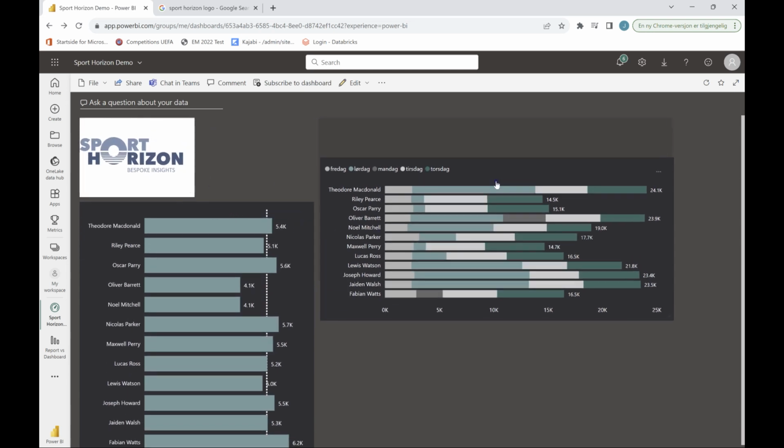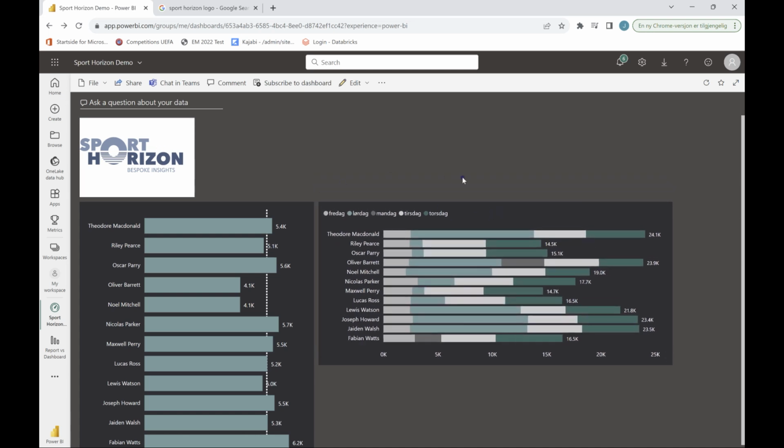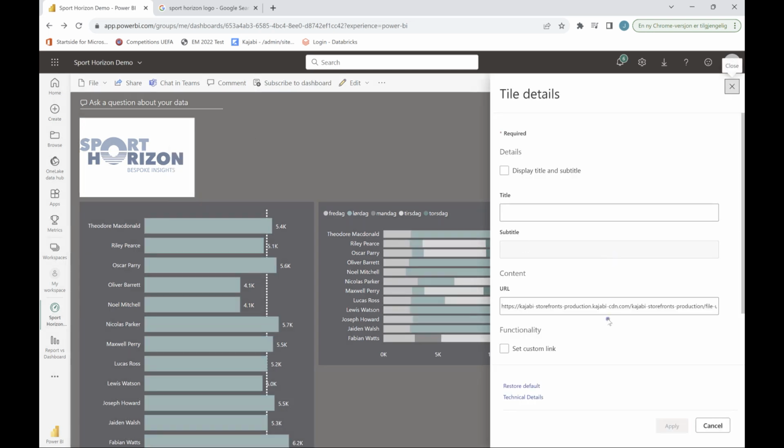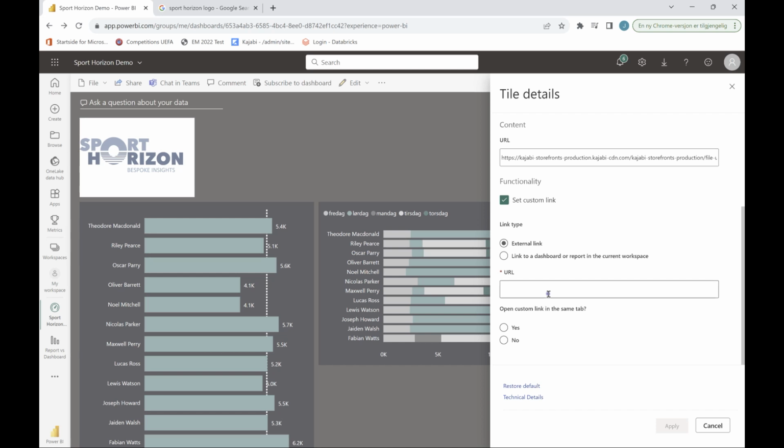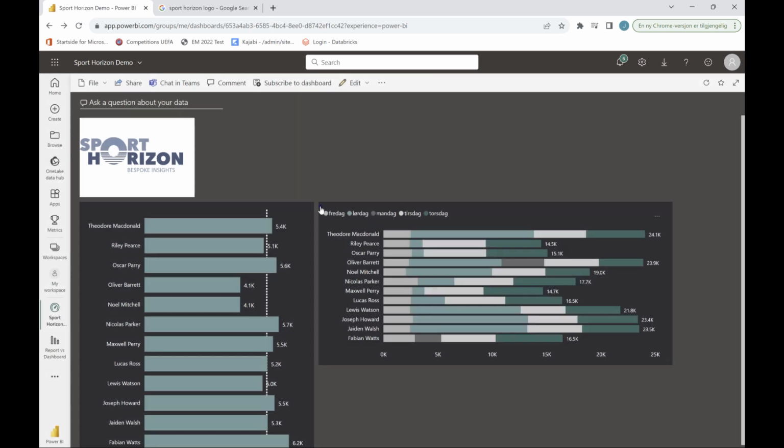You could play around with this yourself how you want it, but what you can also do is edit here and set a custom link. So let's say we wanted this to go to a different dashboard or report, or it can go to a website if you would like that. So if I now select this one, open in a new tab, we can do that as well. You can select apply. And once you select that one, you're being brought to the website.